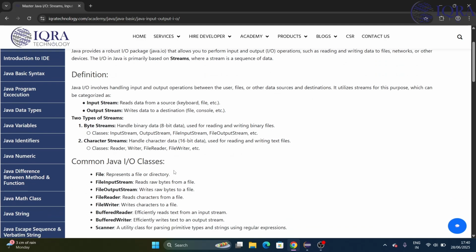There are two types of stream. First is byte stream and then we have character streams. In byte stream, we handle binary data, which is 8-bit data used for reading and writing binary files. Byte streams have classes like InputStream, OutputStream, FileInputStream, FileOutputStream, etc. Then we have character stream, which handles character data, which is 16-bit data used for reading and writing text files. And we have classes for it: Reader, Writer, FileWriter, etc.